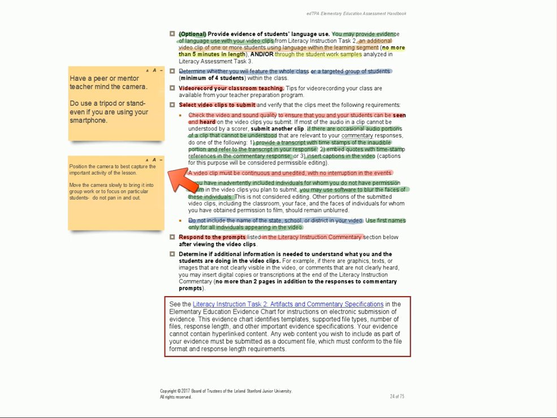If you're moving to a group, or you have a peer or mentor with you and the kids are doing group work and you're moving to interact with each one of them, you might have the peer or mentor move the camera with you slowly and steadily, just to capture those pieces. So you can imagine you've done some modeling of your essential literacy strategy. The kids are set to work and they're working in small groups. Somebody might take the camera and move with you as you interact with one of those small groups. All right? Do not pan in and out.